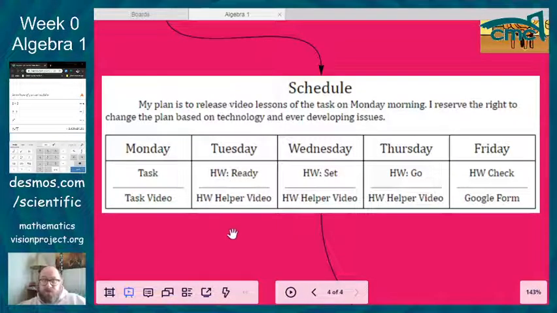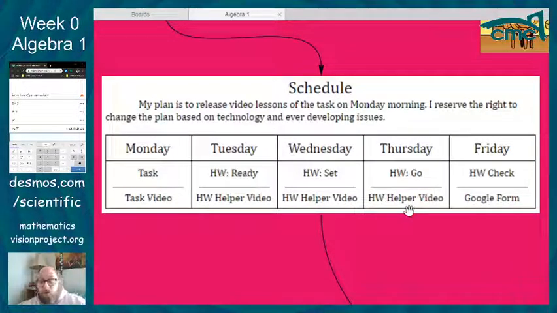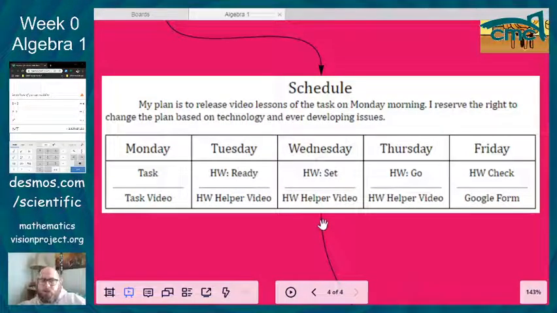On Tuesday, you'll be working on the ready section, using the homework helper video as support. Wednesday will be the set piece, again using the homework helper video as support. Thursday will be the go piece, using the homework helper as support. And then Friday will be the Google Form homework check, so that I can see how well you're doing and what you're understanding. I will use questions from the ready, set, go, mostly from the set, but from all sections of the homework, so that I know how you're doing.